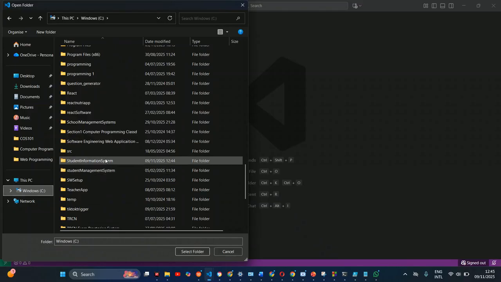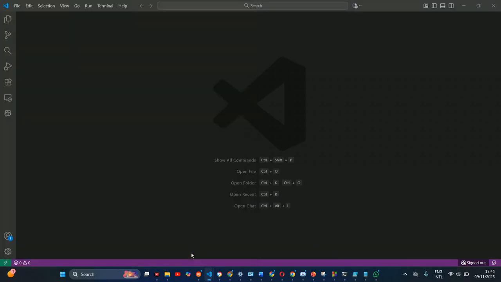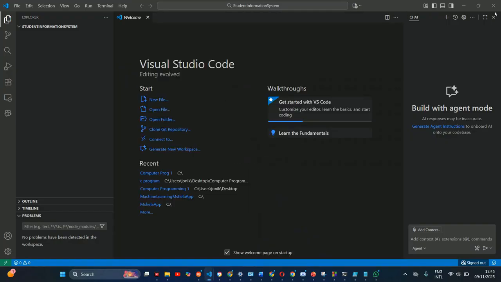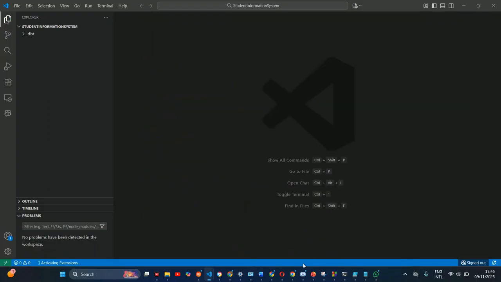This is the student information system. So I will click on Select Folder. You can see now I have an open folder here without anything being set up. Now let's go to our PowerPoint slide.